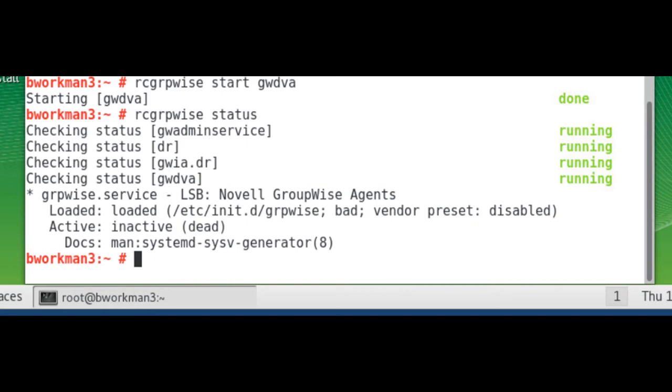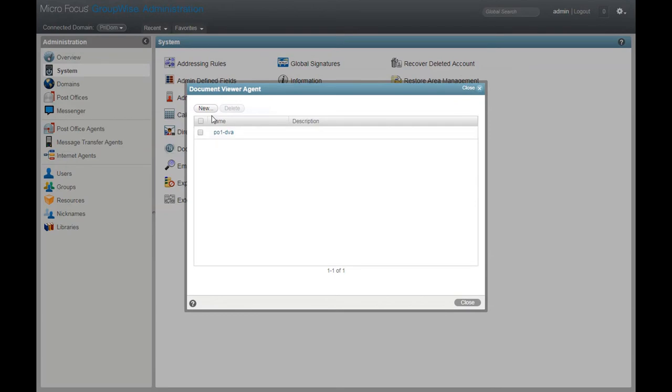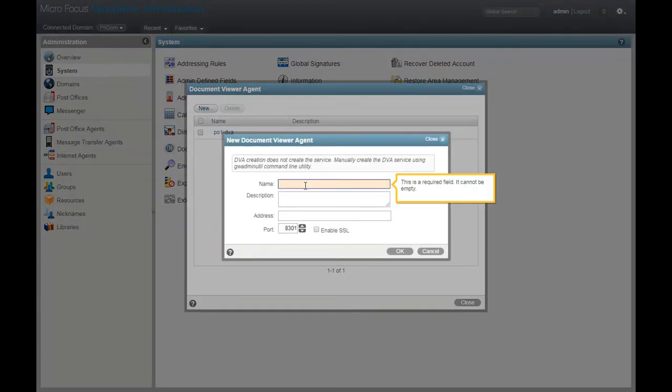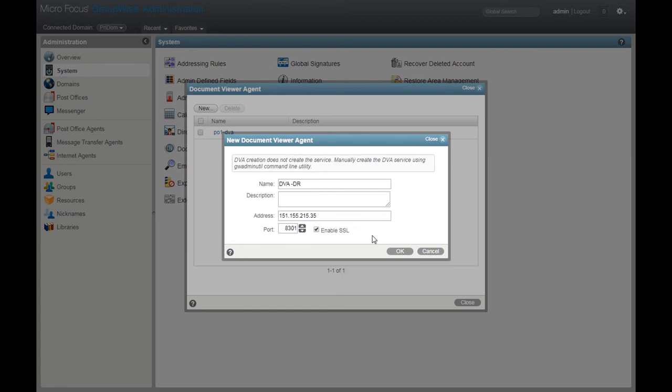Good. That completes the first half of this project. For the second half, I'll go back to my admin console and create the DVA object to go along with this service that we just installed. In the admin console, click on System, then Document Viewer Agent, then click New. I'm going to give it a name here and include DR in the name to remind myself that it is on my disaster recovery domain server. In the address field, simply specify the IP address or the DNS hostname of the server where the DVA service was installed. Since I am running SSL for my entire system, I'll check this box.